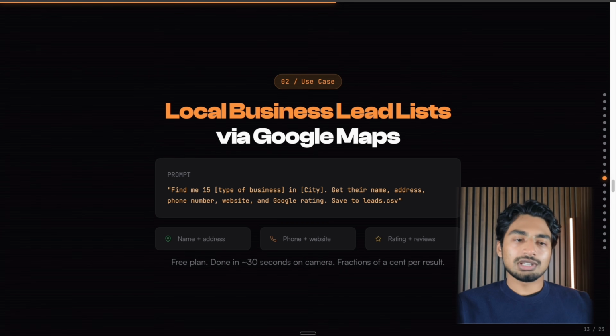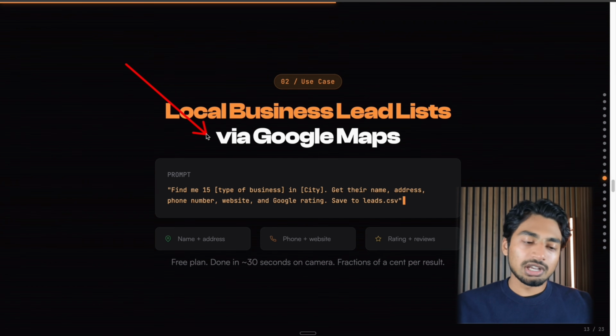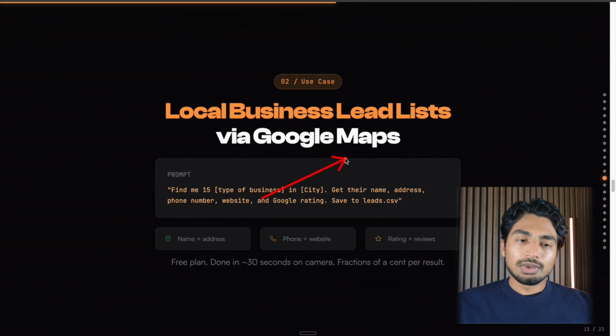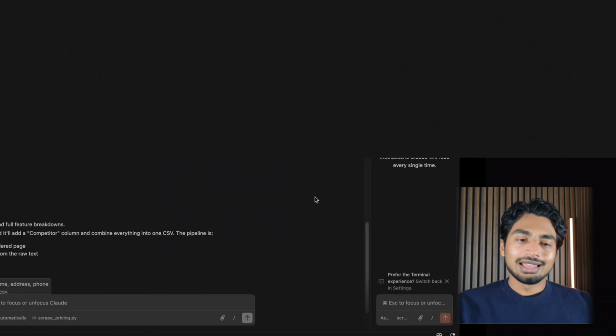Next, we're going to up the standards a little bit. We're going to do a scraping of local businesses. Let's say you have a business that targets local businesses, helps them with their marketing. A lot of you guys run those types of companies. So you go to Google Maps for your leads. And this is what you're going to say. You're going to say, find me 15 of XYZ business in XYZ city, get their name, address, phone number, website, and Google rating, and then save to another CSV.